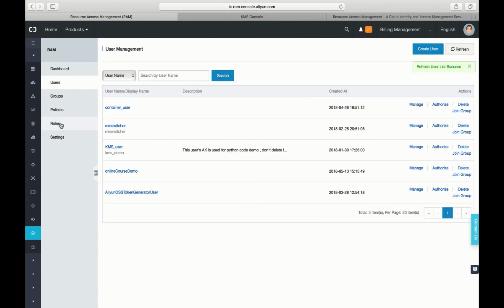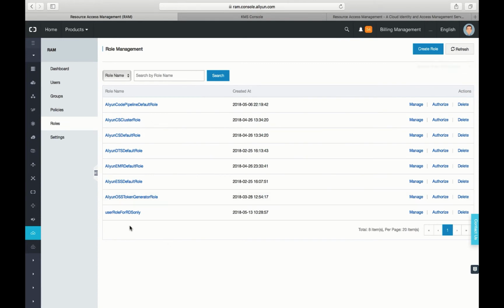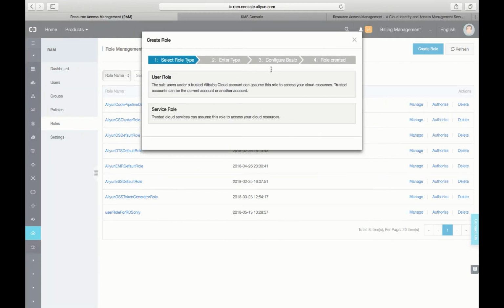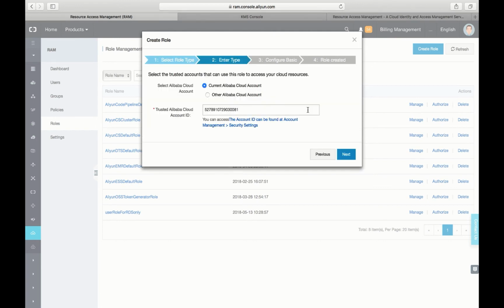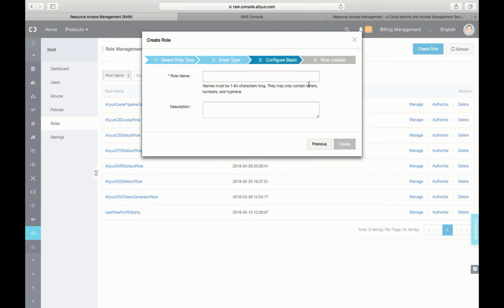Okay, now we can go to the roles, and I created one role called user role for RDS only. You can always create your own role from here, and in the creation process you can see there are two kinds of roles you can define, the user role and the service role. The user role is something other RAM users can play, and the service role is something a cloud service plays. So our predefined user role for RDS only was created from here, using our own cloud account, and then we moved on and created the role.